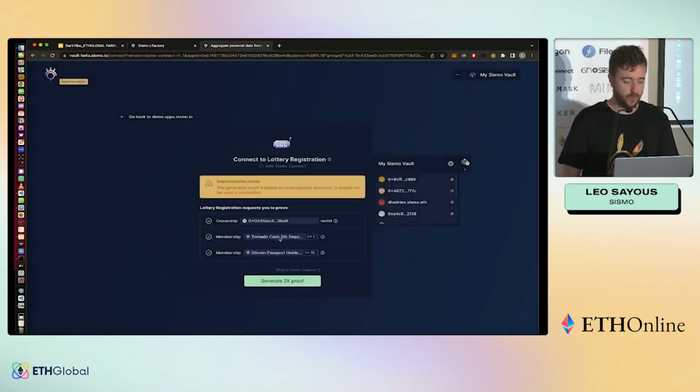So what we are going to do is prove in zero knowledge here, all in the browser, that we own an account that is inside this group, and we're going to send this proof back to the application that will verify it off-chain or on-chain.